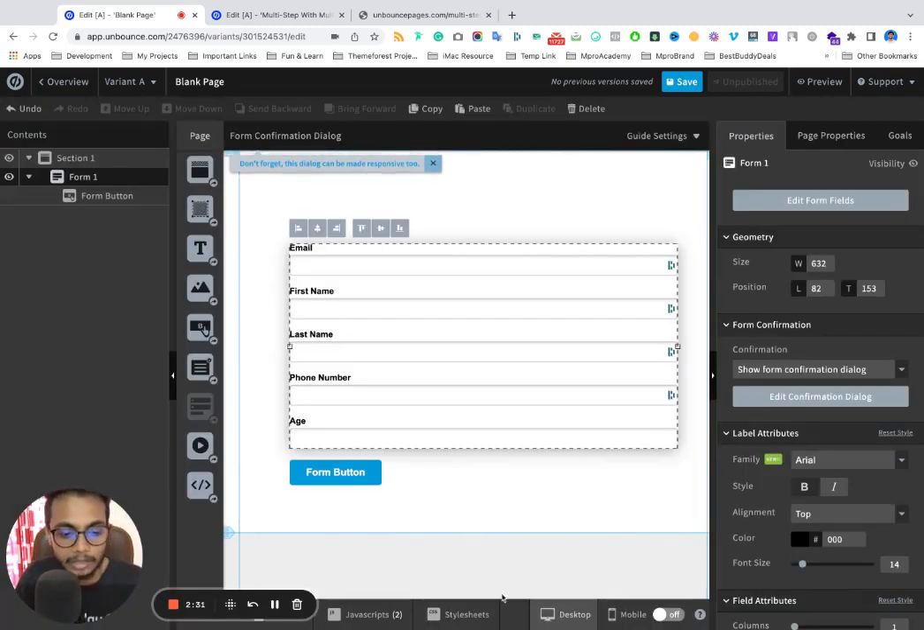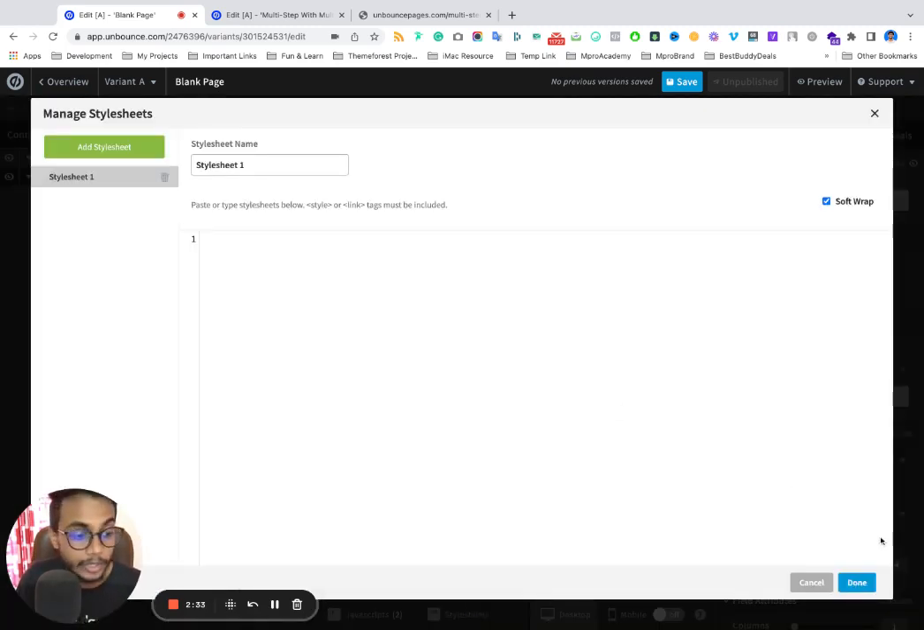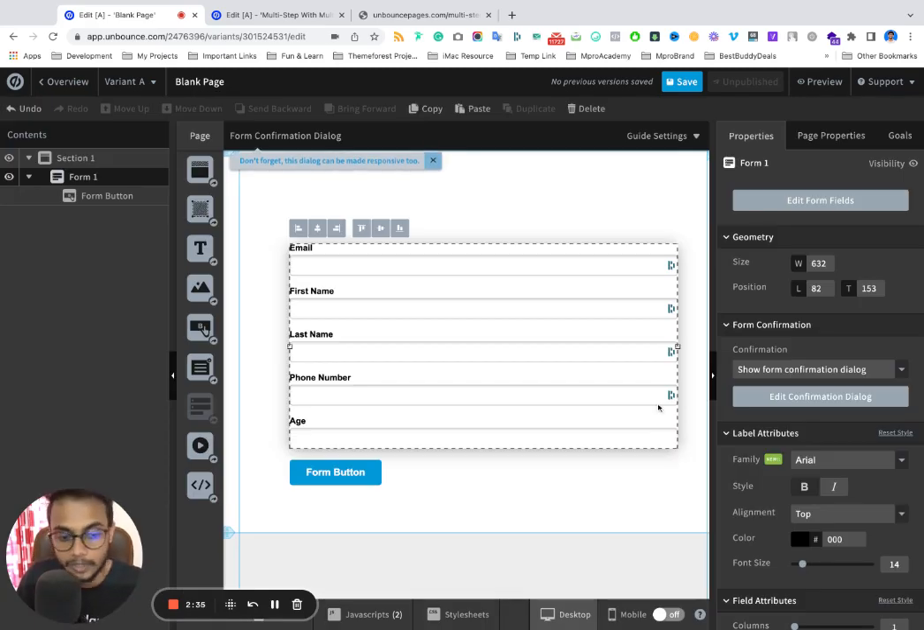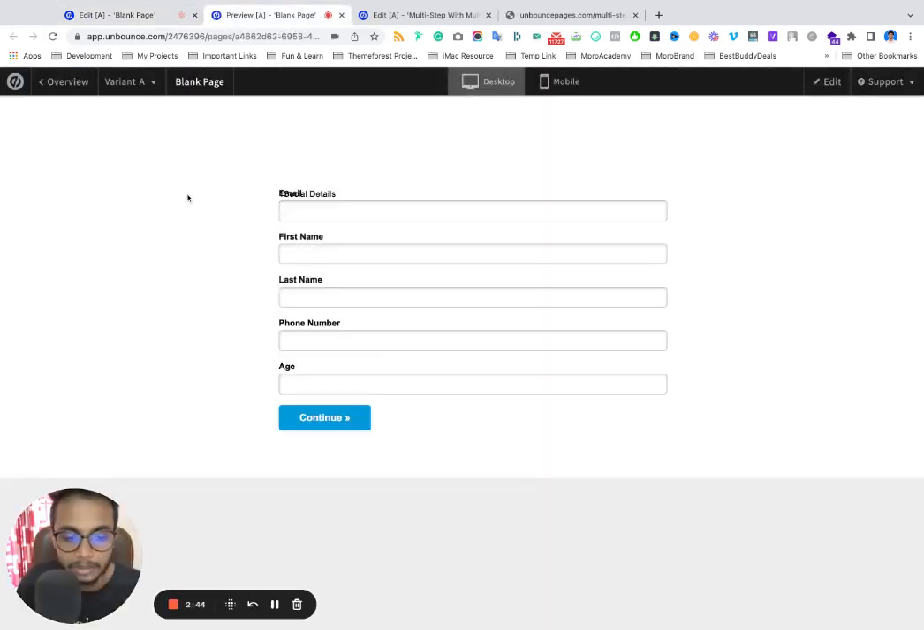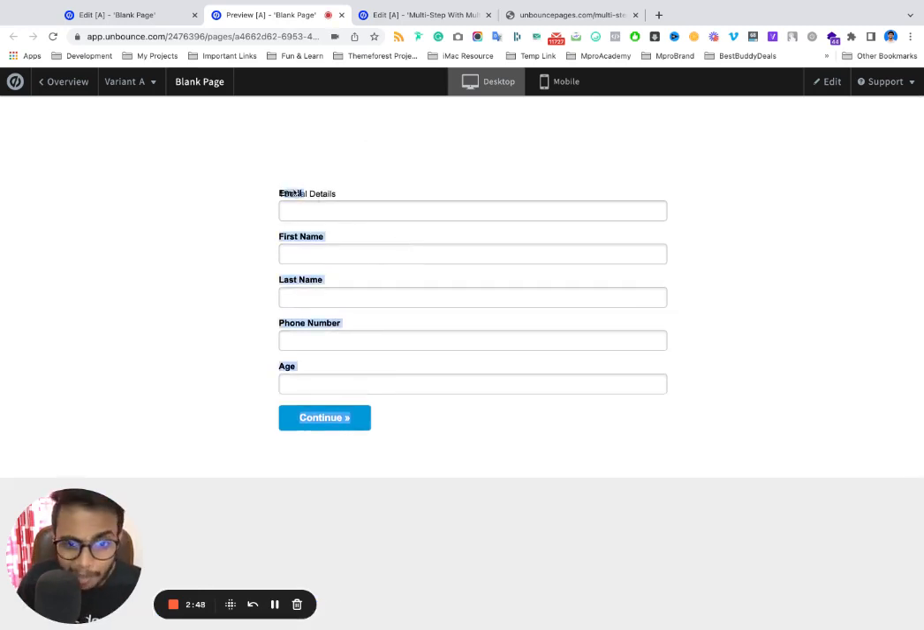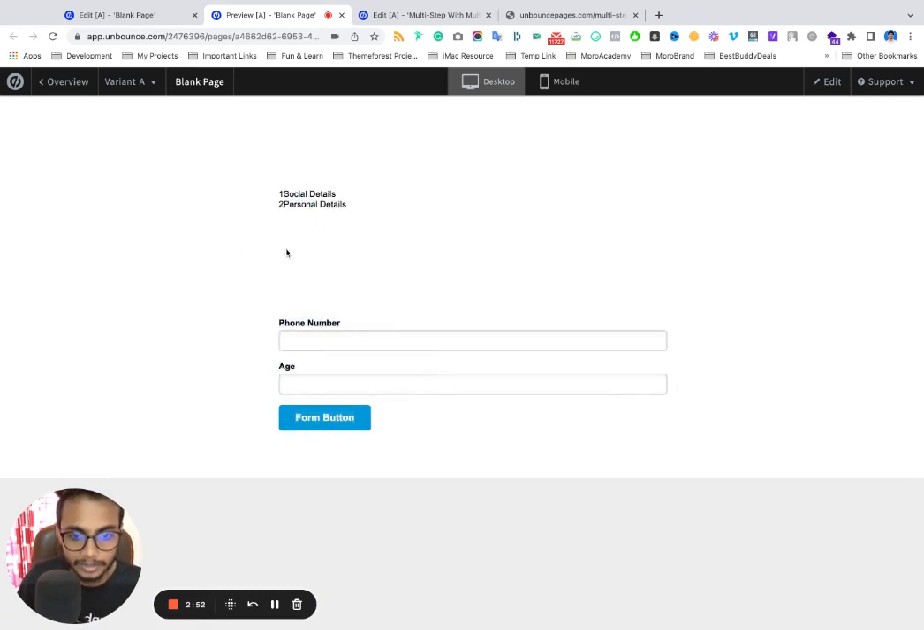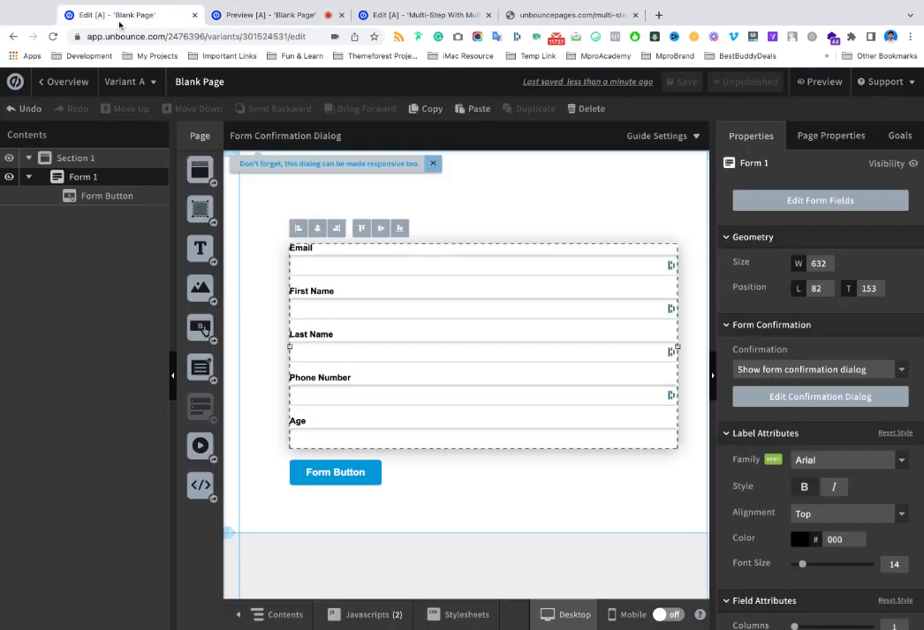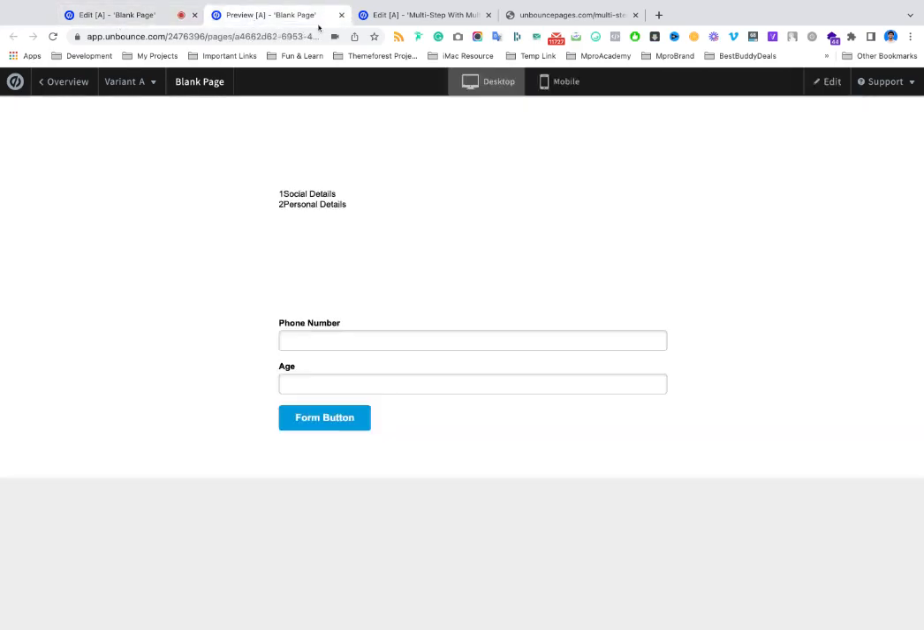Before we put in the CSS, let's save it and preview it. You see, it's not working properly, but something is happening here. It looks messed up because the CSS is not on the page. So I'm going to put in the CSS.